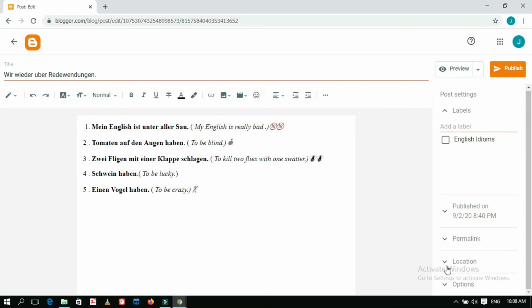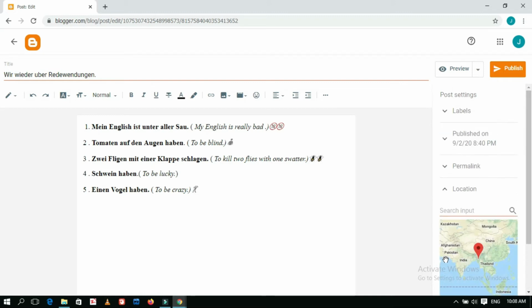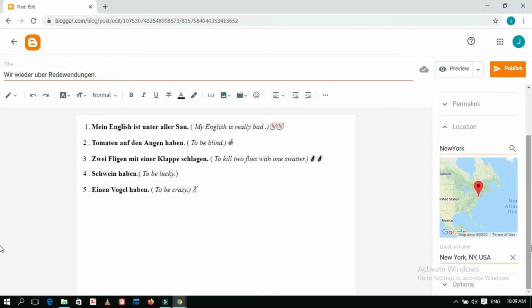So please go to location, click on the arrow button over here. As this article is written in New York, let me just insert New York City, New York, in order that the system will recognize it and it will work automatically and show the location of the place where I published. So just click on the lens. Okay, over here we can see New York, USA.